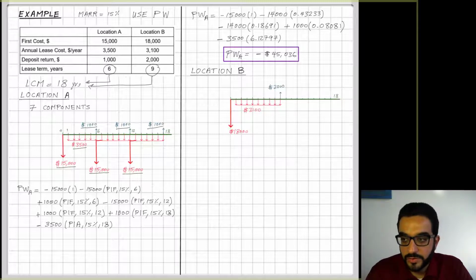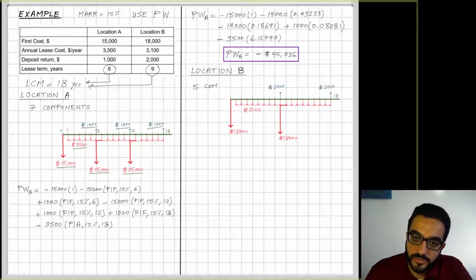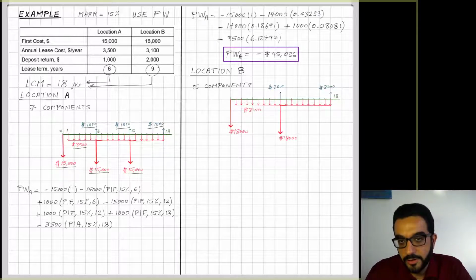twice, two times. This is the first cycle, and then in the second cycle you get your deposit return, and then you will pay your first cost. And you can see here we have 5 components. The first cost for the first lease, the first cost for the second lease, and the 2 deposit returns for the 2 lease terms, and then 3,100 annual lease cost for 18 years.